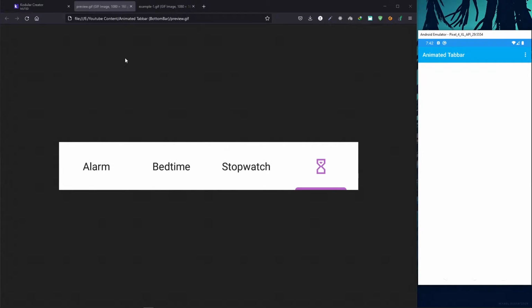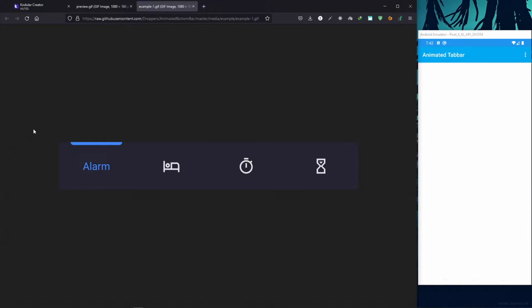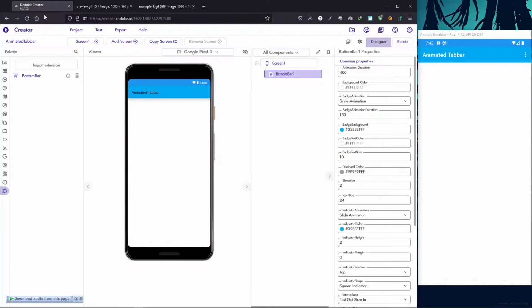So here is a preview of what we are going to create. You can see that the selected item shows its icon, everything is animated smoothly, and you can also create something like this. So you will see how you can do this.